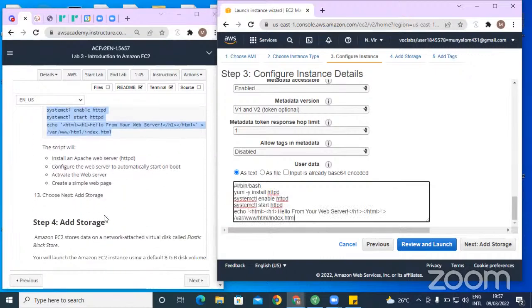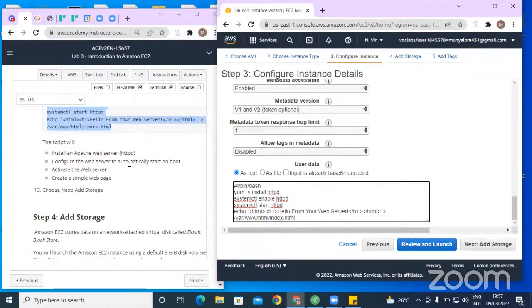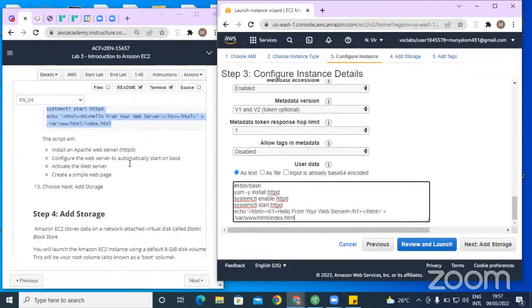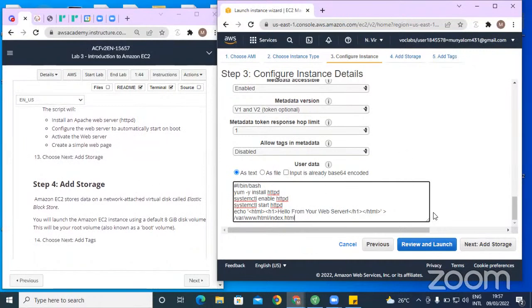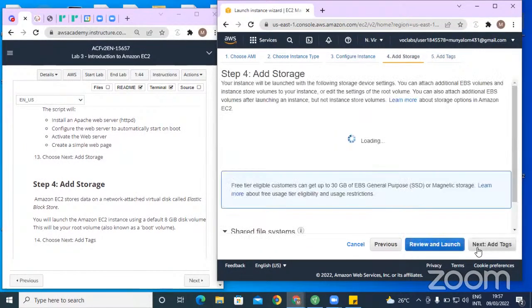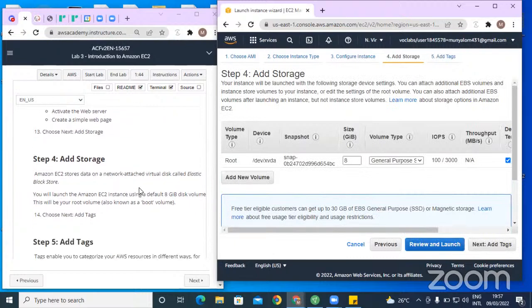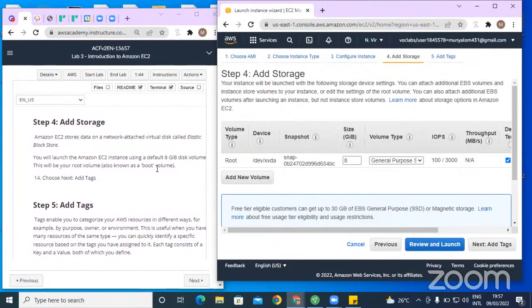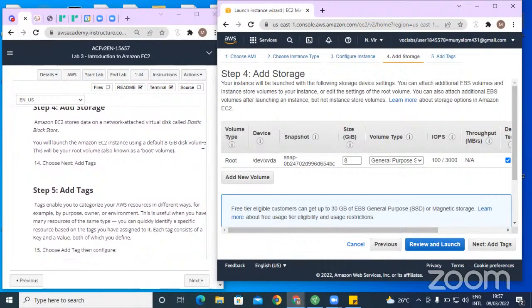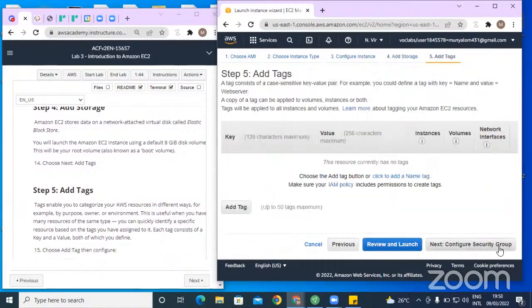So we're told that this script will install an Apache web server. It will also configure the web server automatically to start on boot, and it will activate the web server and create a simple web page. So you choose Next, Add Storage. So Amazon EC2 stores data in a network-attached virtual disk, Elastic Block Store. So you will launch the Amazon EC2 instance using a default 8 GB disk volume, which will be your root volume. So choose Next, Add Tags.